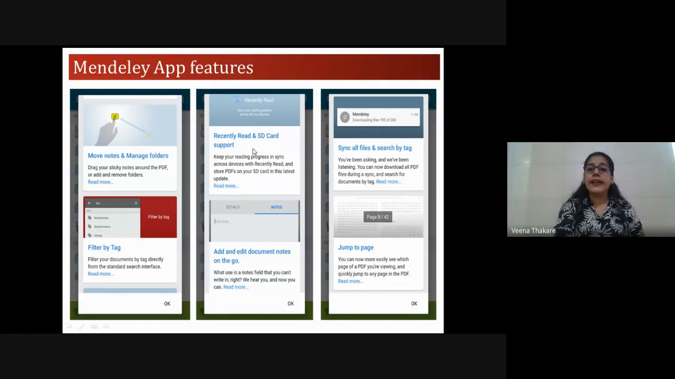Recently read and SD card support also you have. So you add some of them. You can decide whether you want to add in SD card. You can store it in your phone memory or you can just store it in the cloud. It's up to you. You don't want to crowd your SD card memory, then you can keep them just in the cloud. But if you want to download, you can do that as well.